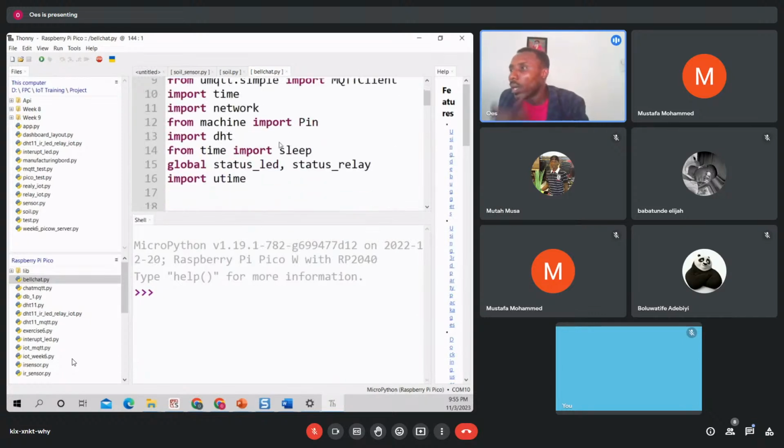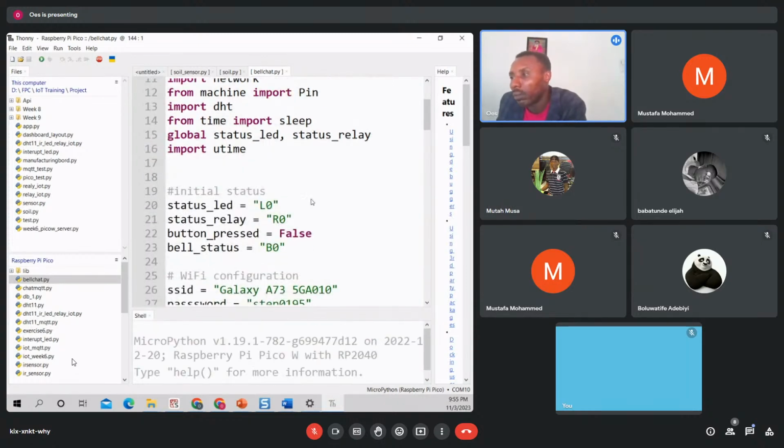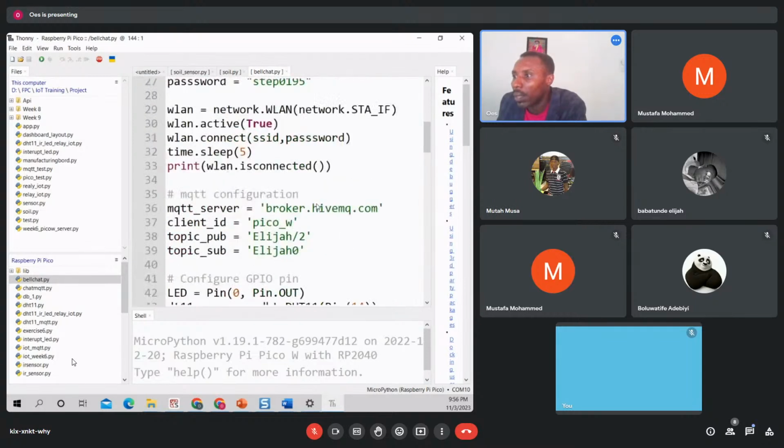All right, so if you look at it here, I'll just go to where I added it in the code. So we still have from our previous firmware. I created a bell status. I say B0. If it's B0, that means the bell is not active, or the bell has not been pushed. So everything still remains the same.